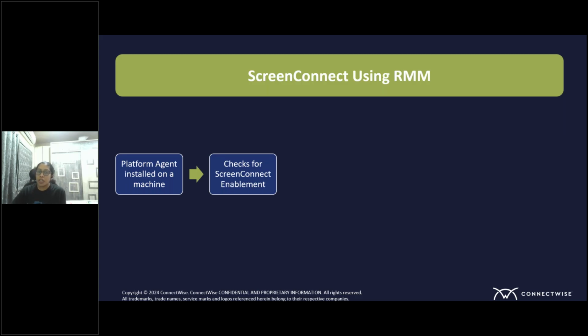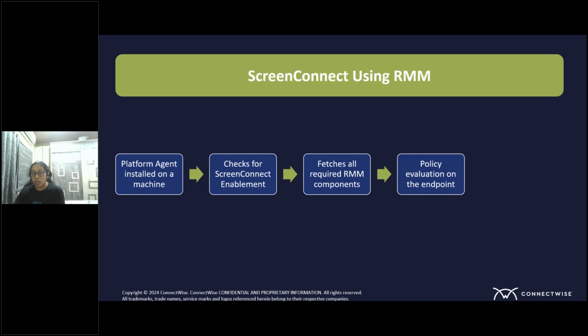Once the RMM agent is installed on the machine, it checks whether that particular user or that particular machine is enabled for ScreenConnect. It has a validation on the back end which checks whether the ScreenConnect enablement is on or not for that particular machine. Once it has checked for that, then it fetches all the required RMM components that are required to install ScreenConnect on the machine. And then once you have the policy enabled, it also checks whether the policy has been enabled.